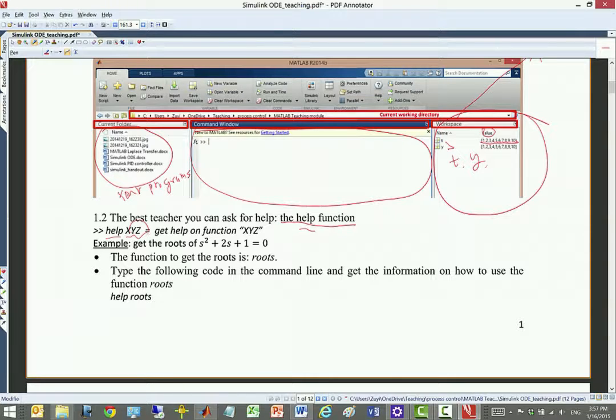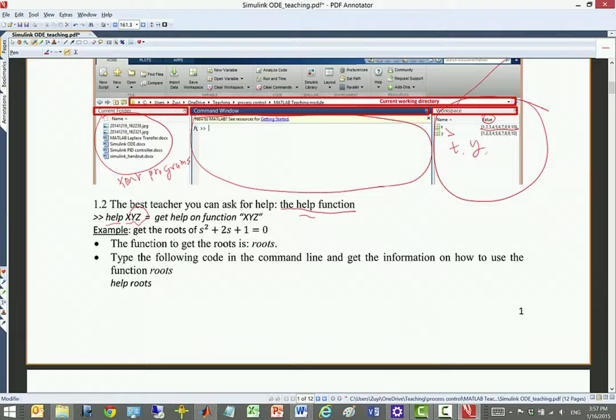So this is the name of the function, and to learn more about how to use that function. Here's one example. You want to get the root of this equation, right? You could just use Google, type root and try MATLAB. Then you know that this is the function in MATLAB you could use to solve the equation. So you just type help. This is the way for you to identify which function in MATLAB can help you to solve the problem.